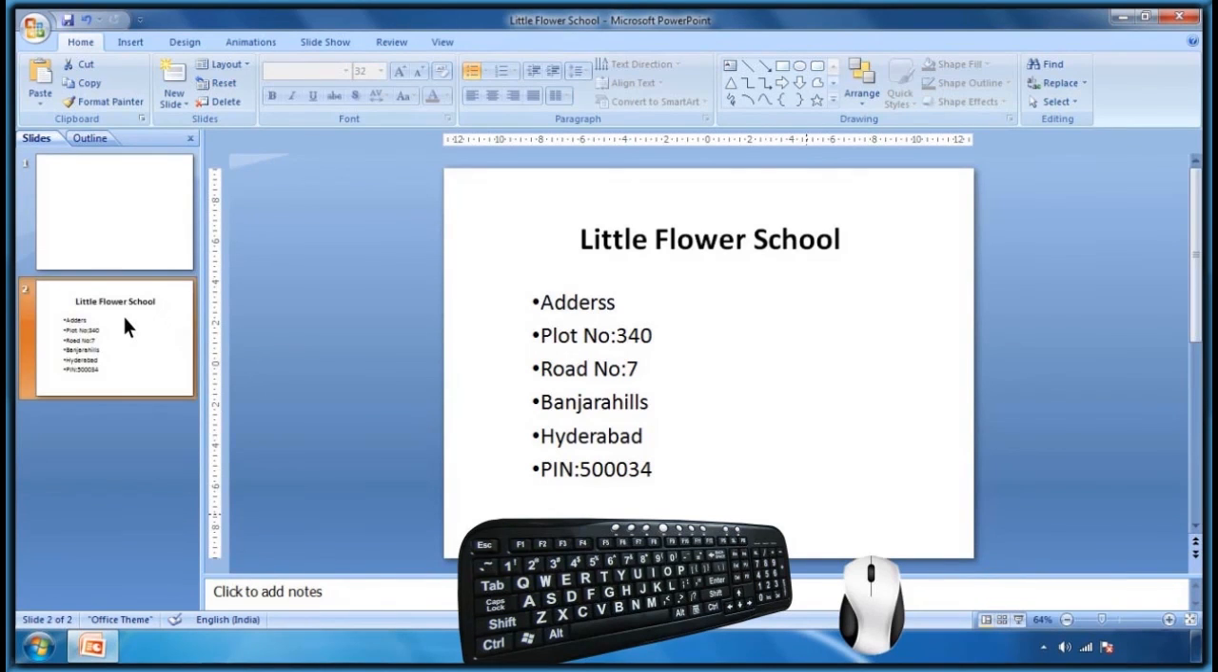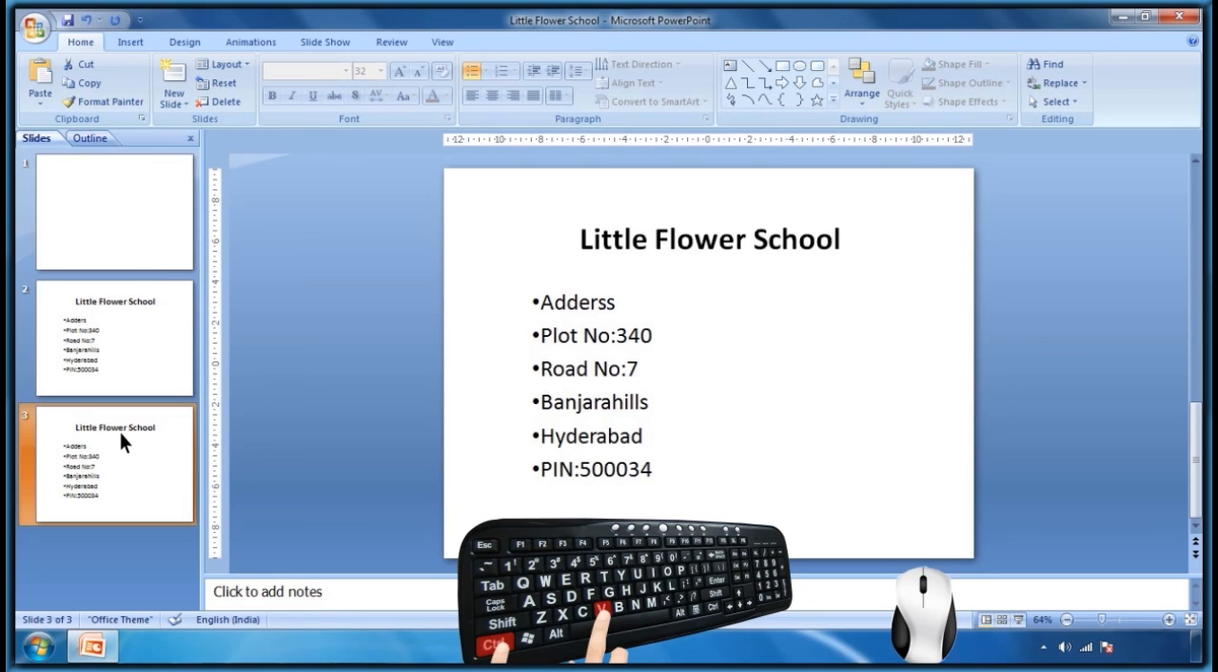Now let us understand how to copy the slide using keyboard. Press Ctrl C, that is, press and hold Ctrl key and then press C. The slide has been copied to memory. Now Ctrl V, that is, press and hold Ctrl key and then press V. See, the copied slide appeared.